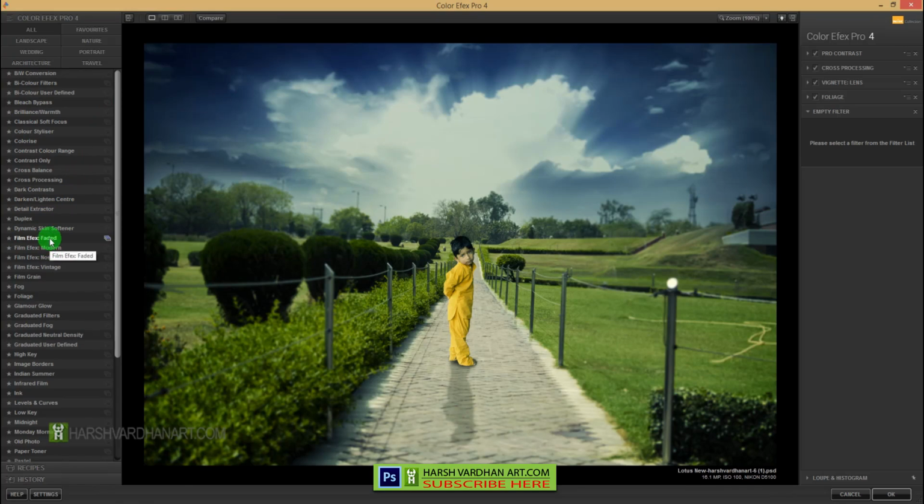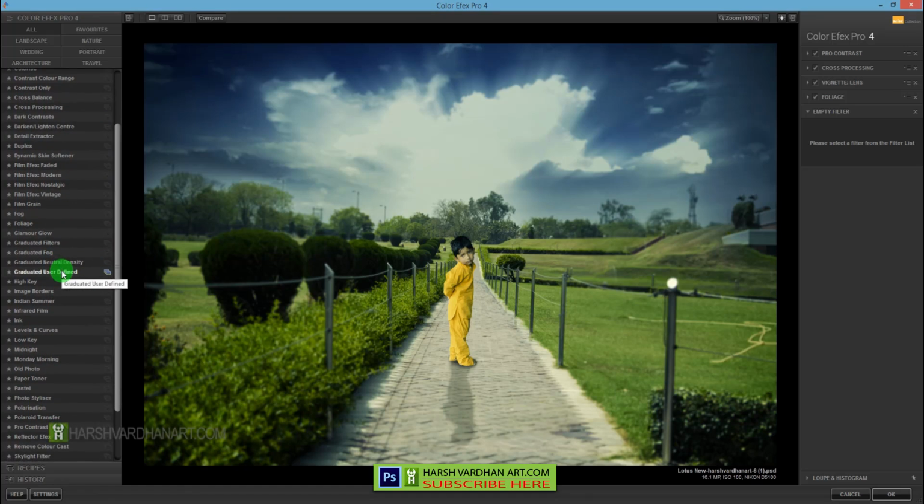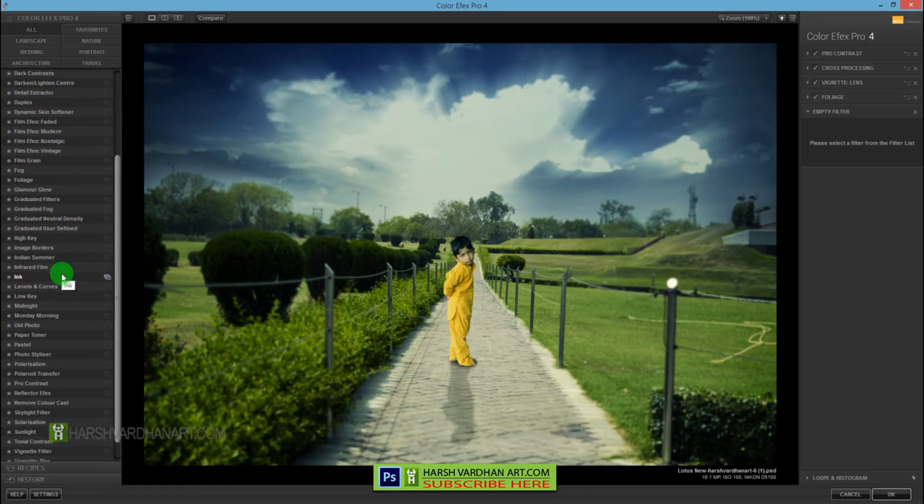I think Indian summer would look good over here. Where is it? Yes, it is over here. Indian summer. Alright, this has turned my image into autumn or fall colors. Wow, this is looking good.